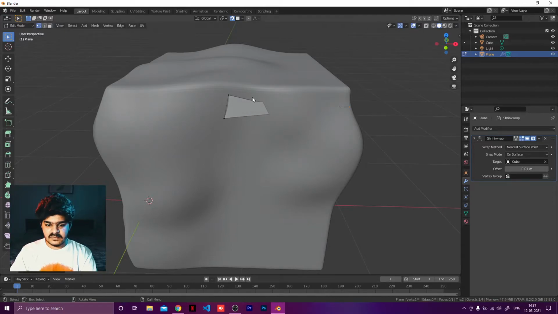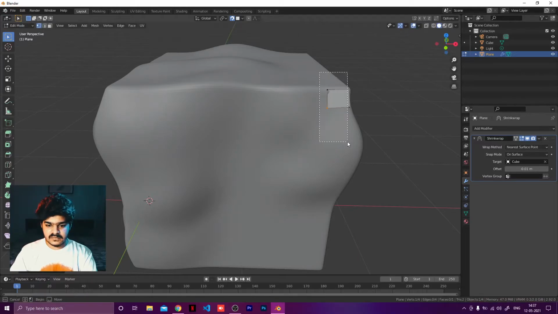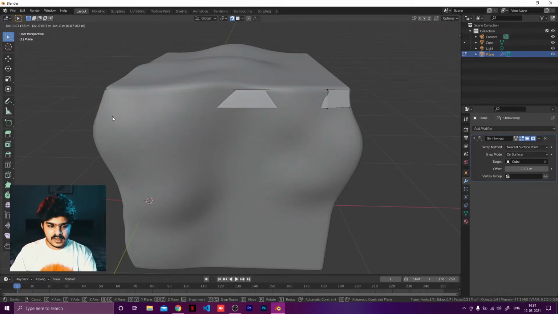Okay, let's start with this corner. Now retopology is difficult because you have to select individual points and then retopologize accordingly. This is really very difficult. Let's just select these two vertices and extrude them out. Let's get it till here. I want this one to be at this edge.